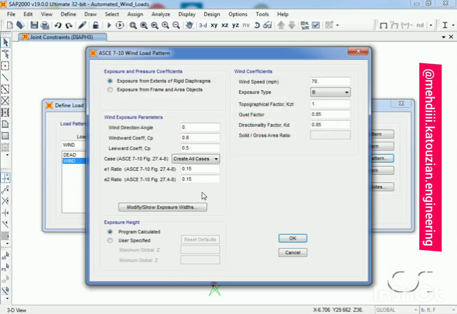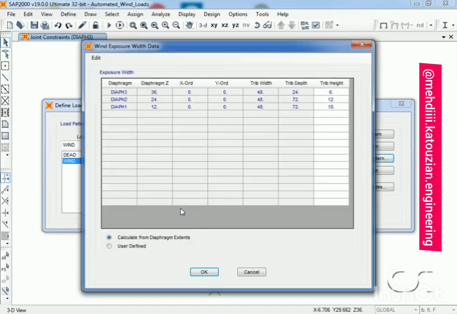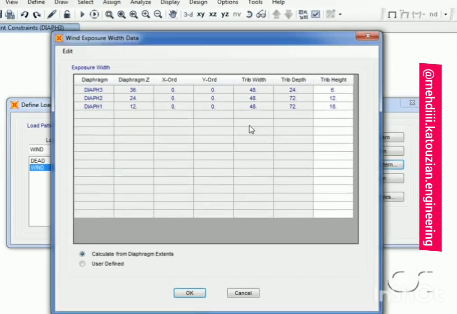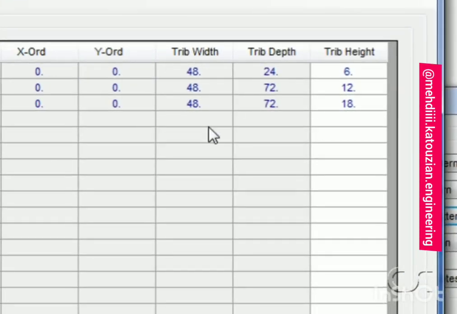The vertical area used to generate the wind loads is based on the dimensions of the rigid diaphragms and the story heights. If we click the Modify Show Exposure Widths button, we can verify the dimensions generated by the program. Here we see the width the program will use for wind in the X direction and the widths for the Y direction. Note the smaller dimension for the top floor. The tributary story heights used are listed here.